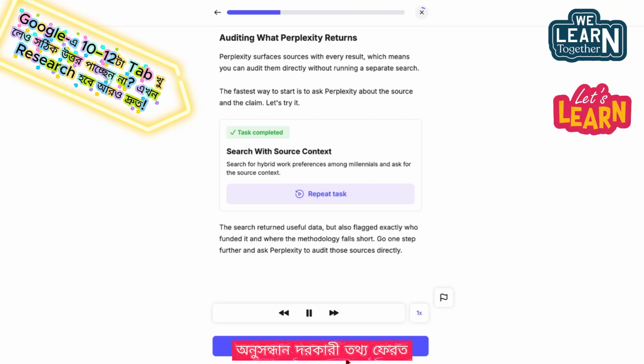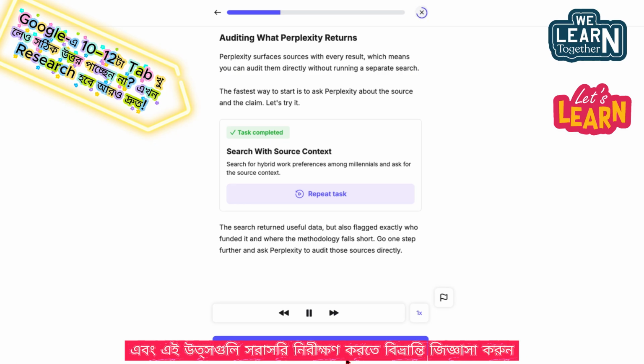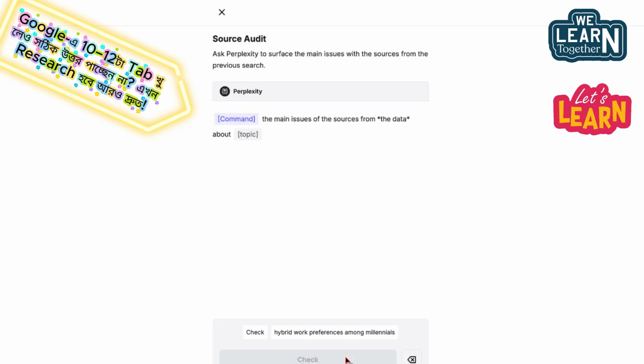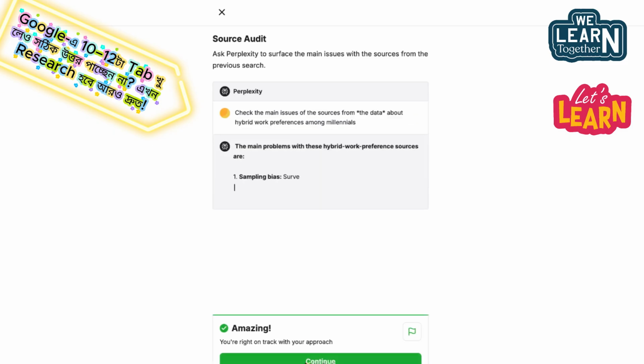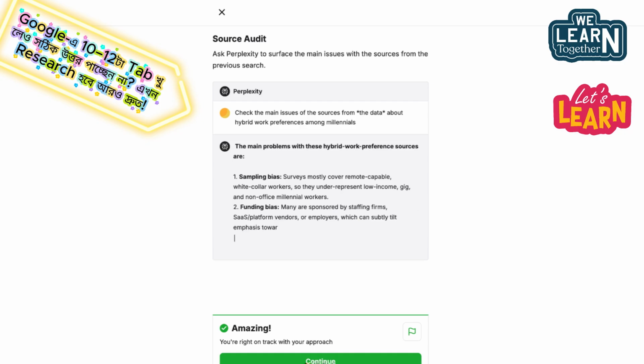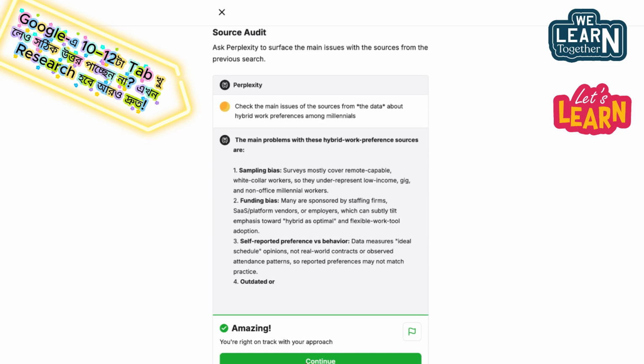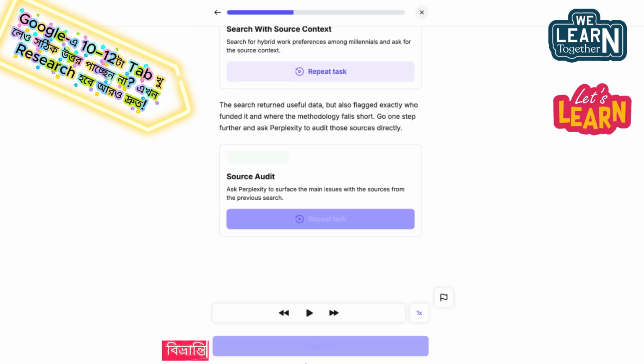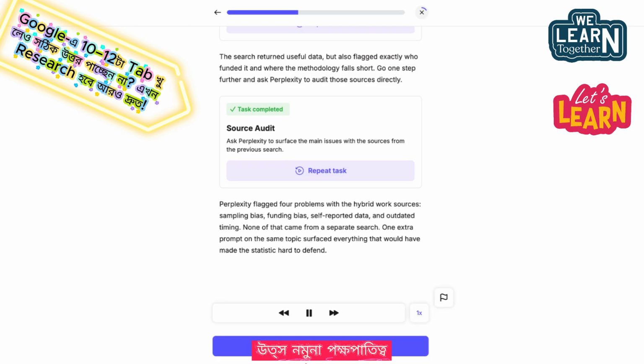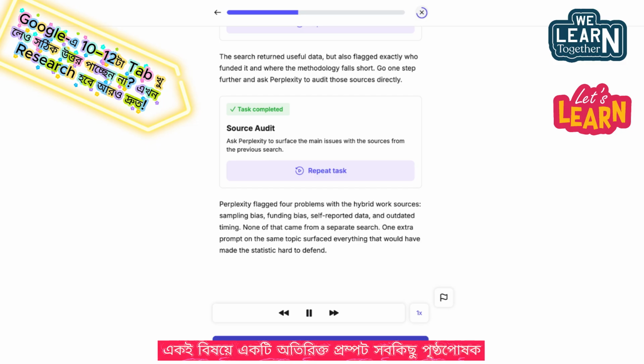The search returned useful data, but also flagged exactly who funded it and where the methodology falls short. Go one step further and ask Perplexity to audit those sources directly. Perplexity flagged 4 problems with the hybrid work sources: sampling bias, funding bias, self-reported data, and outdated timing. None of that came from a separate search. One extra prompt on the same topic surfaced everything that would have made the statistic hard to defend.